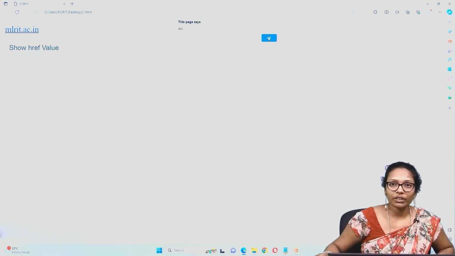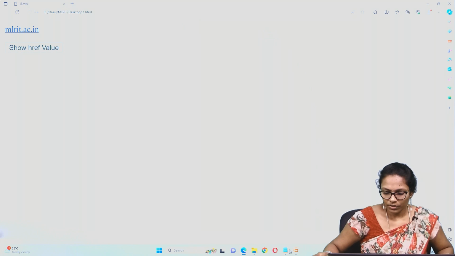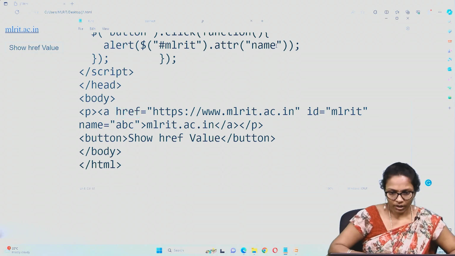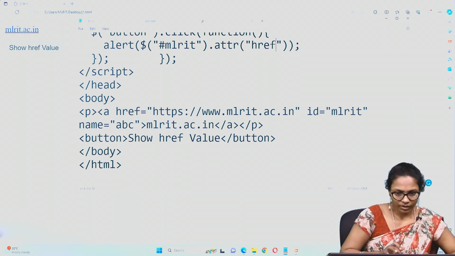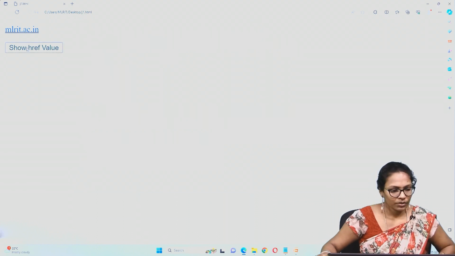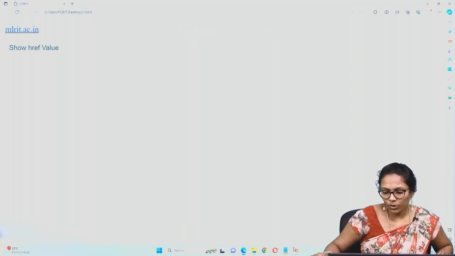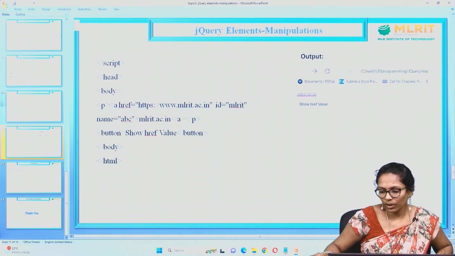Why? Because I have given ABC over there. Now here I am accessing the attribute name, but instead of that I want href. So I'll write here that I want to access the attribute href. Now if I click on this, see what href you have given: https www.mlrit.ac. Whatever attribute name you mention, that particular attribute value will be returned.